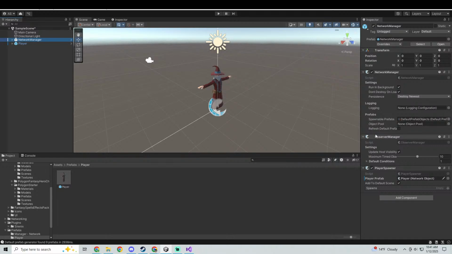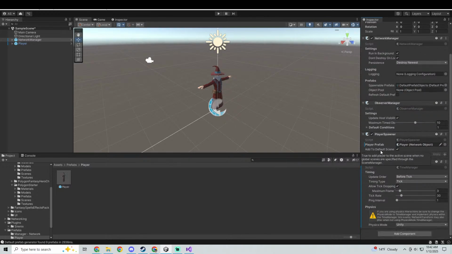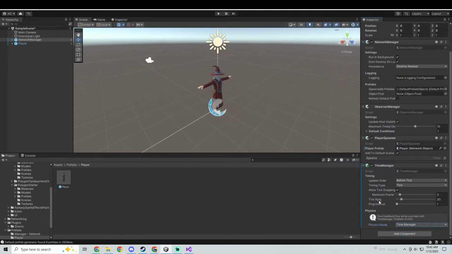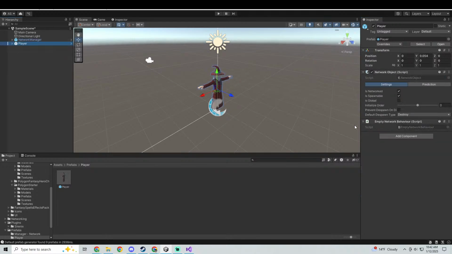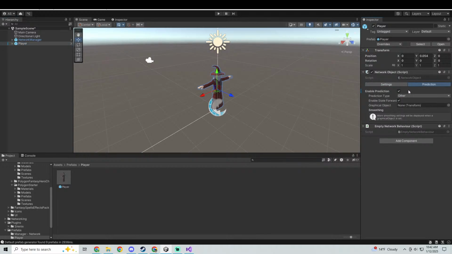Ooh, hold up. Player bond. I need a time manager. Why did I leave that? Timing tick variable. We need to remove this to time manager. We need to override it. When you come here, prediction is on. We want rigid body.